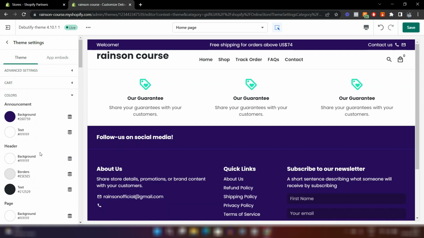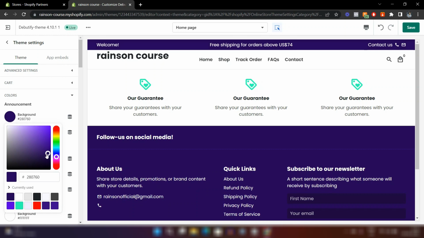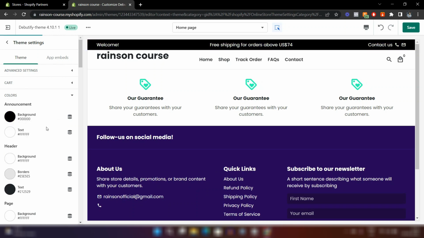So let's change the color of the announcement bar. This is called announcement bar. Alright, so for the announcement bar, we have the background as this color. I'm just gonna change it to pure black. Boom, and as you can see, we now change it to black, and you can see the effect is taking place right here. Now I'm gonna click on save.